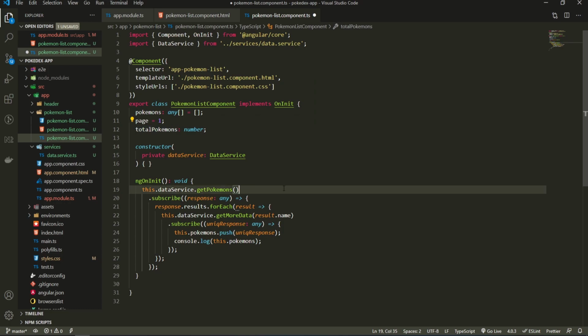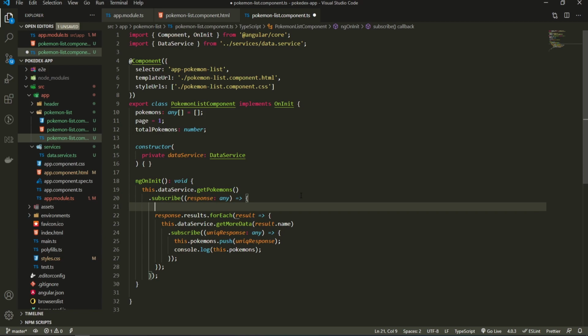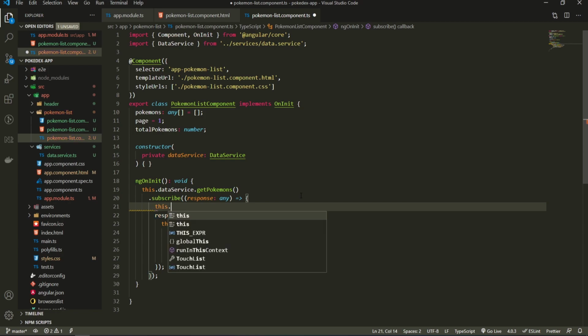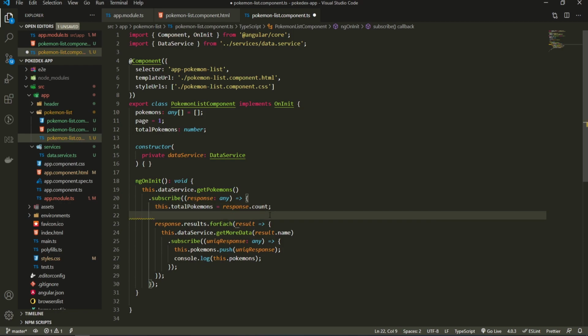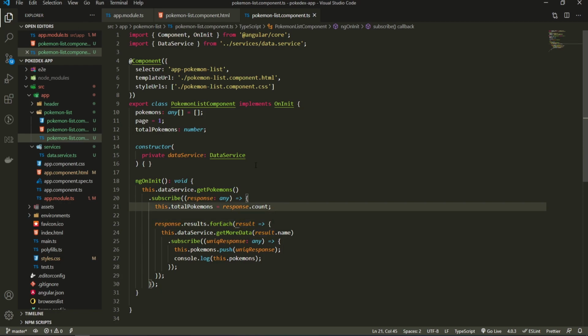So how do we get these total Pokemons? As you remember, in my getPokemons, I have the count, which is the total number of Pokemon. So I will set this.totalPokemons equal to response.count, and that is it. I will make a little bit of spacing so we can see that we are looping through our Pokemons down here.